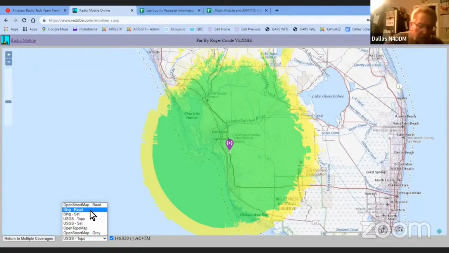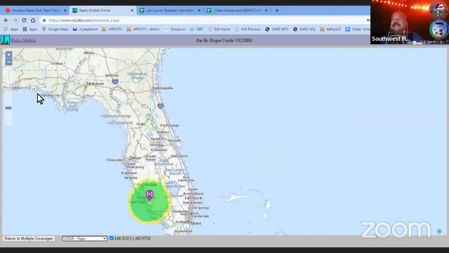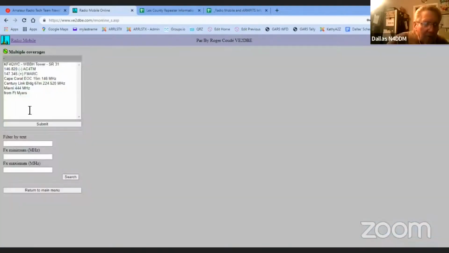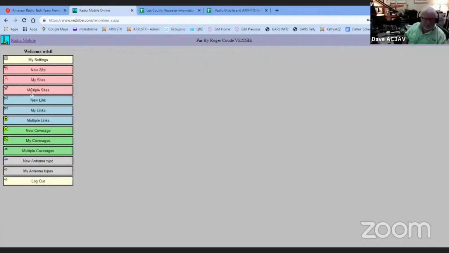One of the things I wanted to mention is that if you don't like that one map, you can pick different maps. It doesn't have Google Maps on here, which sucks. This one's not bad though. Let's go to, which repeater was that? The last one? I just picked one, but I only did a few of these.